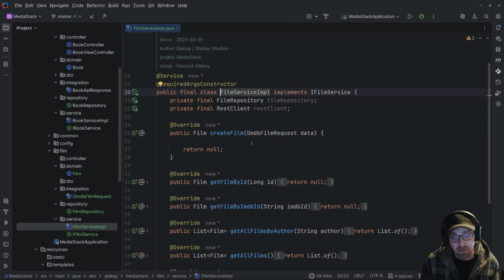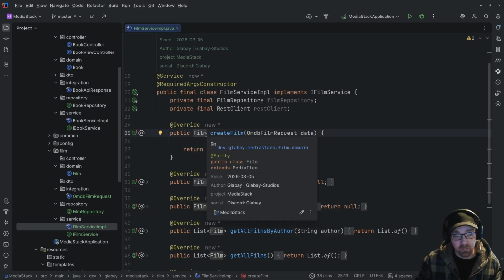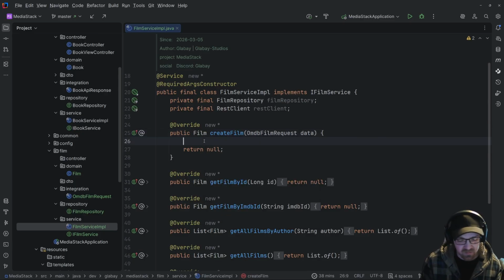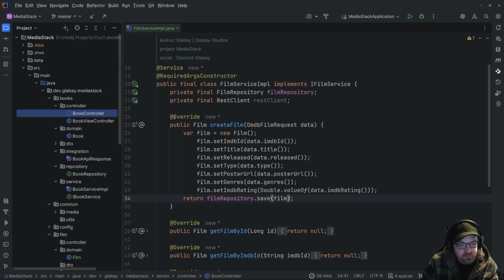All right, so I went through and I did a little refactor because I was tired of this saying film everywhere or movie everywhere when it's a movie or a show, so it's technically a film. I just wanted to do that for my own OCD. So now we need a way to create this film. So we're going to go in and take in this request data and map it to a film.